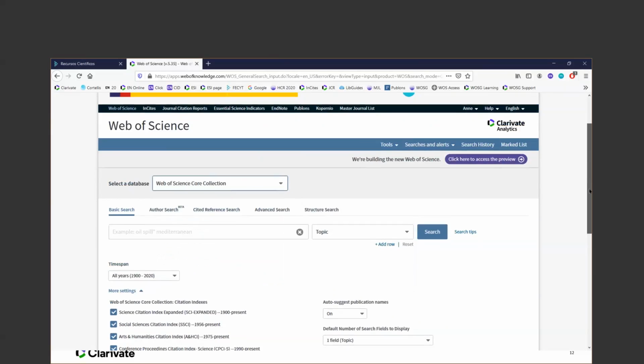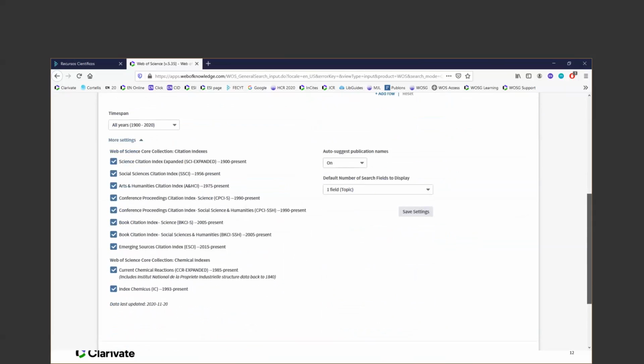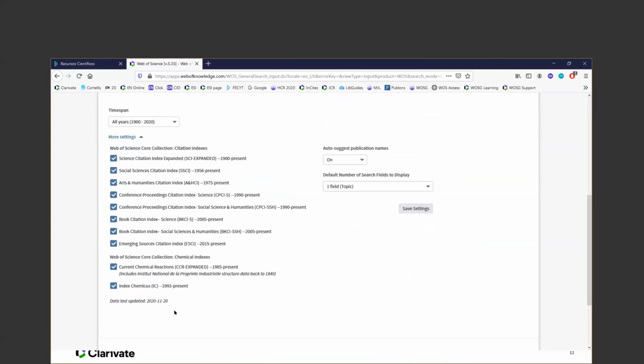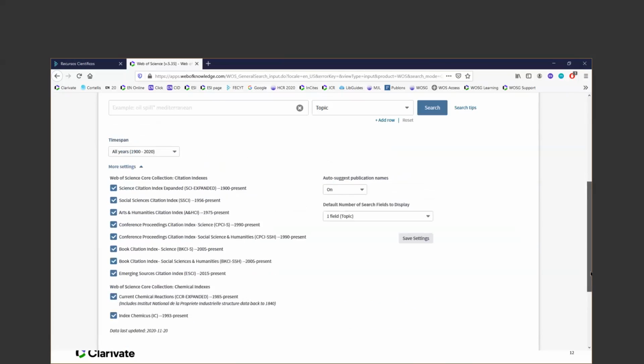At the bottom, we also see the updates, how often the database is updated. It's every day from Monday to Friday. So we see the date of last Friday, it was updated, and today it's going to be updated. So tomorrow we are going to see a new date, which is the one of today. From Monday to Friday, it is updated.